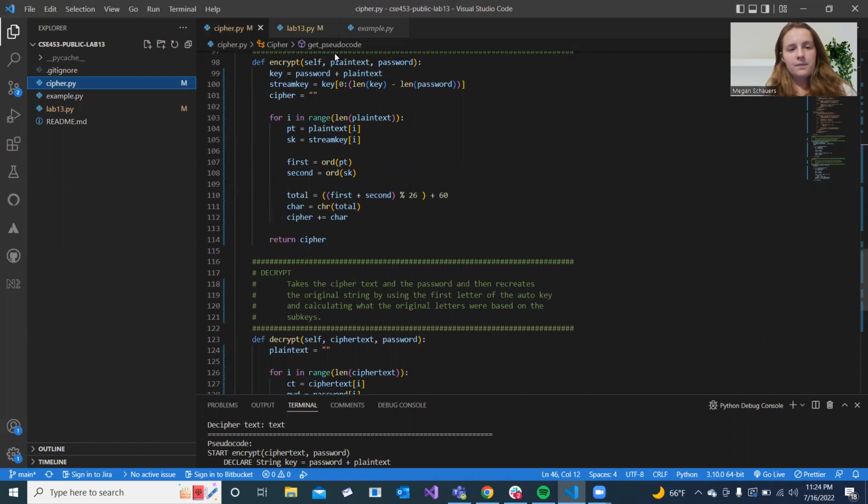So that is how my encryption code is working. Okay. I really hope I'm sharing audio, because it just occurred to me I might not be. We'll just keep going and see what happens.